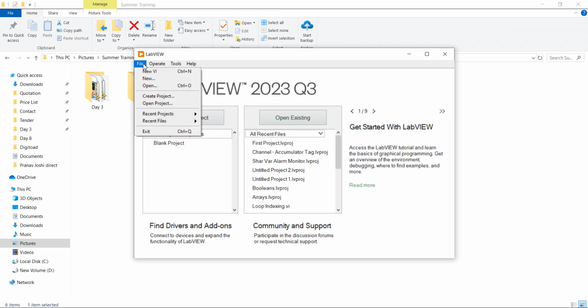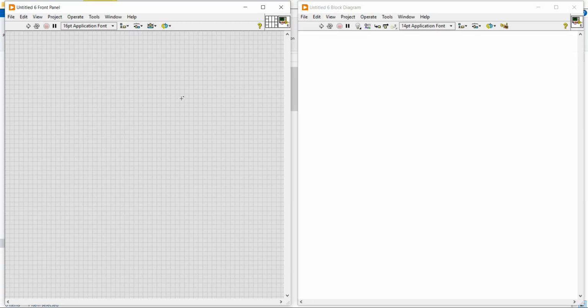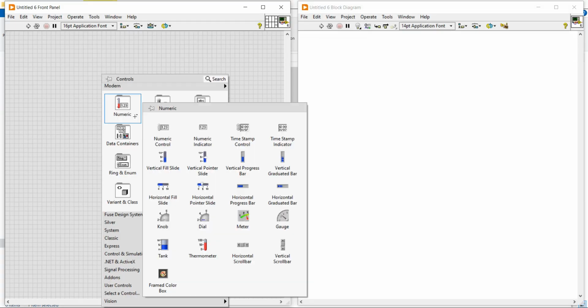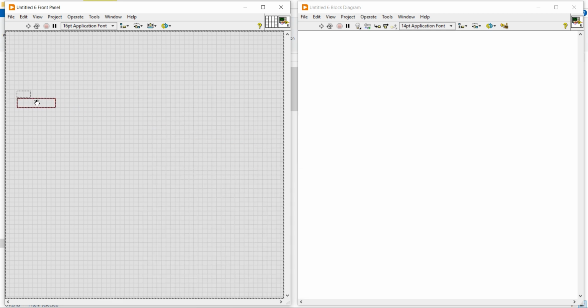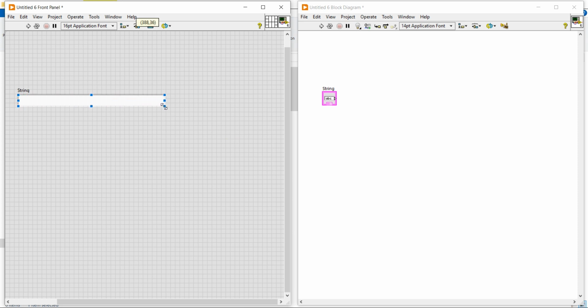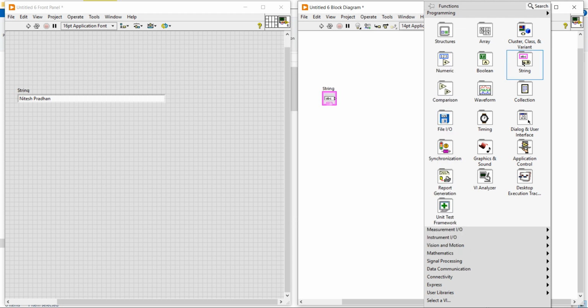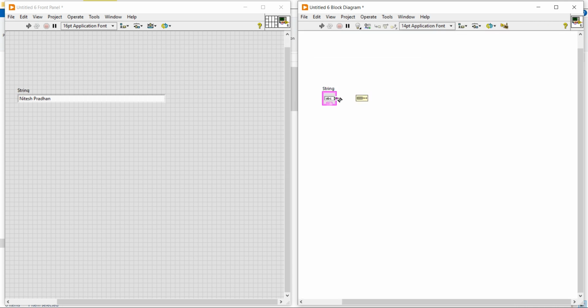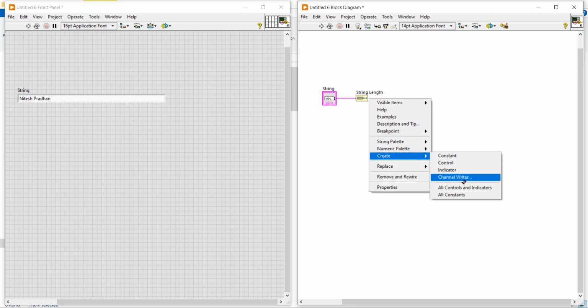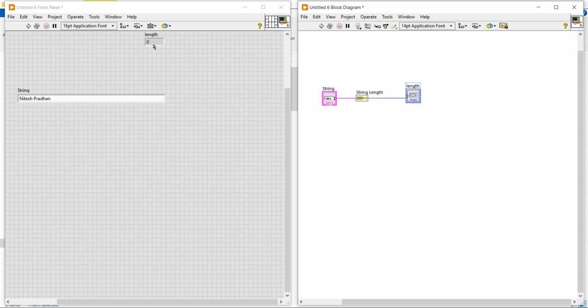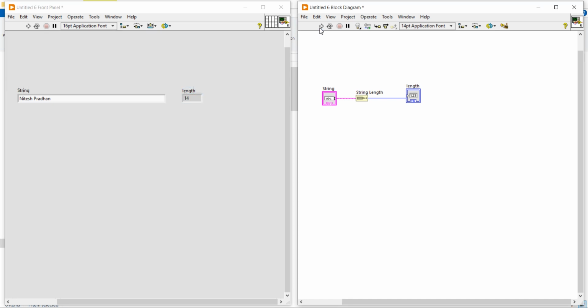Now let's try to take a use case again. Right click here, take a string. In this string, I am going to write my name, Nitesh Pradhan. How many characters are available? I think 14 characters are available in Nitesh Pradhan. 6 characters in Nitesh, 1 space, and 7 characters in Pradhan. So I have a collection of 14 characters in my name, right?